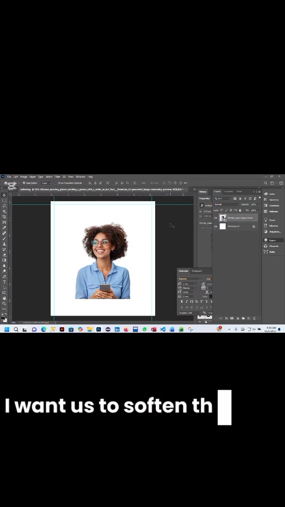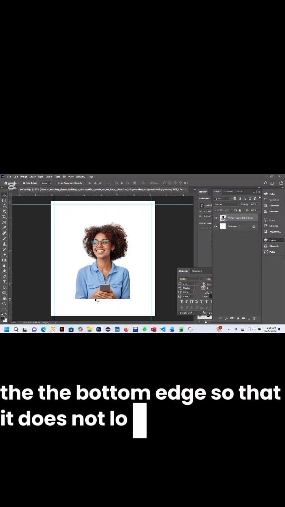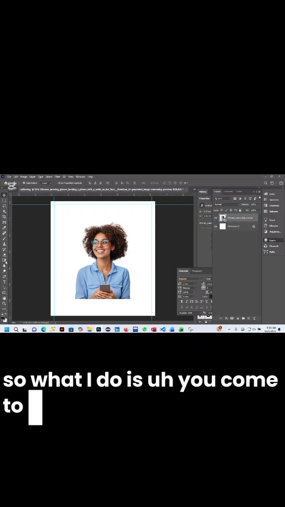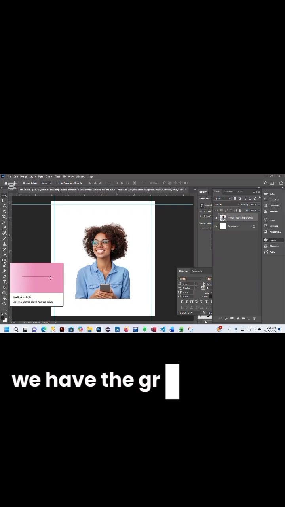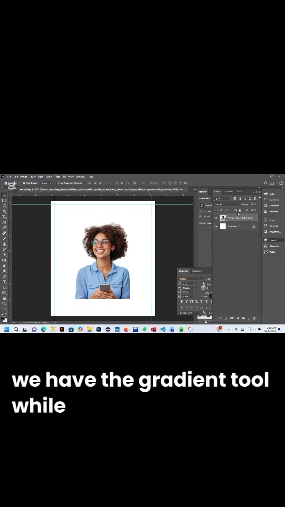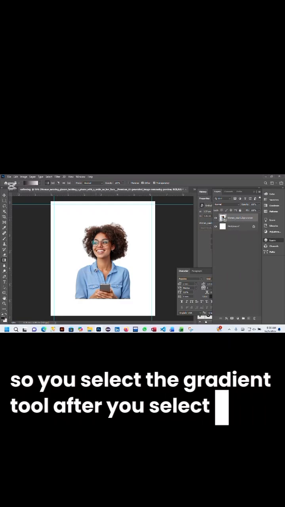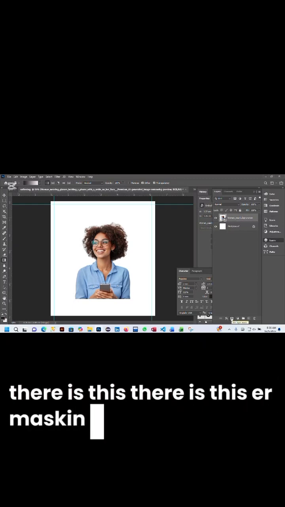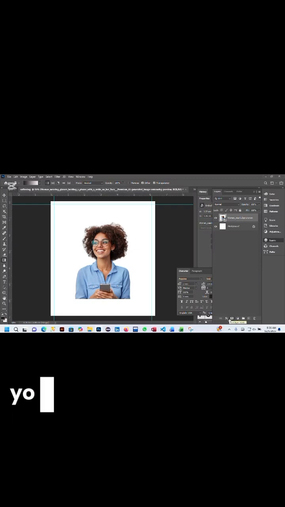I want us to soften the bottom edge, so that it does not look this sharp. What I do is you come to the gradient tool on the toolbar, while your photo layer is selected. So you select the gradient tool. After you select the gradient tool, there's this masking stuff here. You click on that mask. Now it has created a mask.